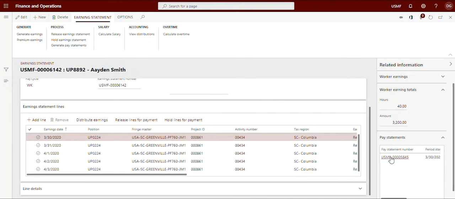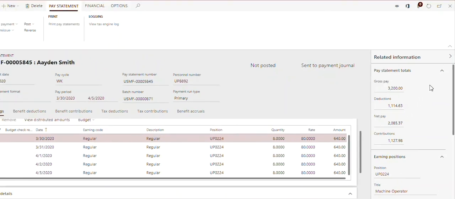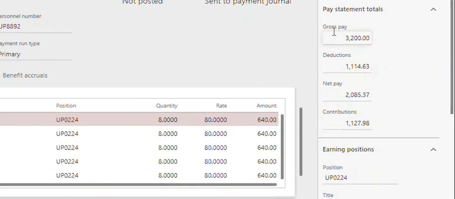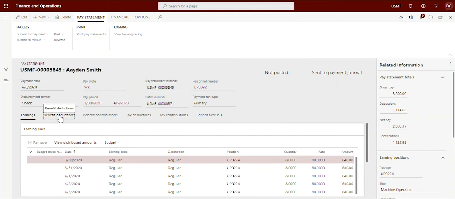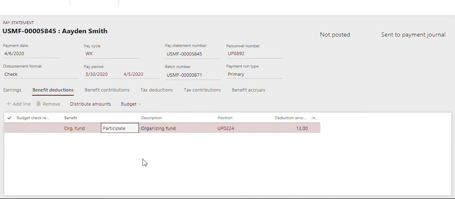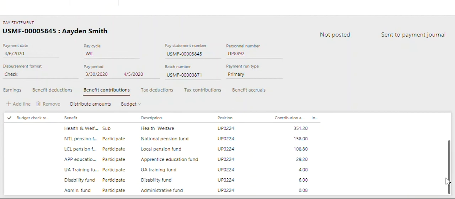We will then go look at the pay statement for our employee. And as you can see, his pay statement will actually show his earnings, and you will see his total earnings up here for gross minus his deductions to his net pay and his contributions. The pay statement also will show you his benefit deductions and his benefit contributions.